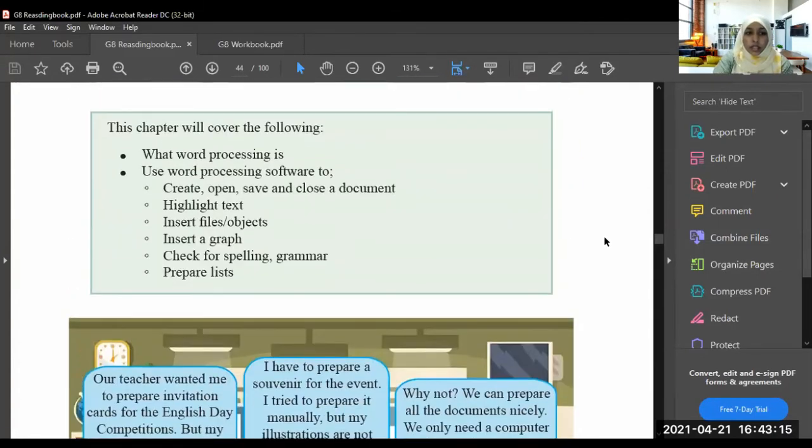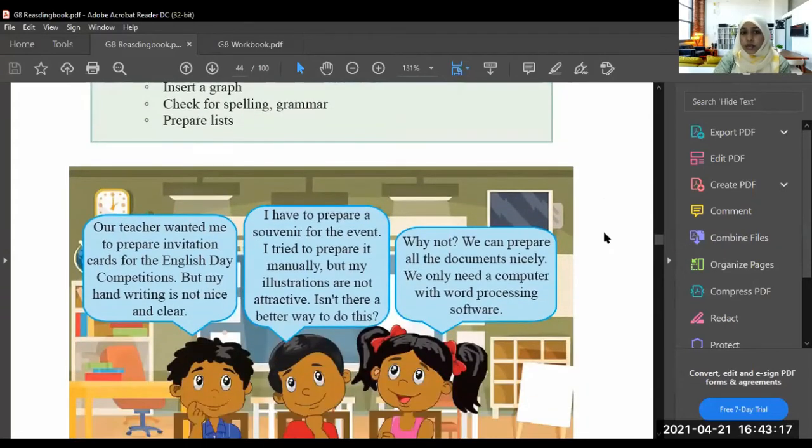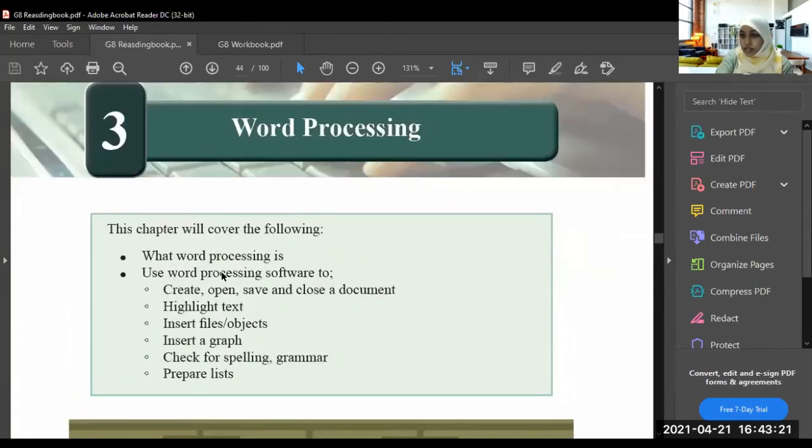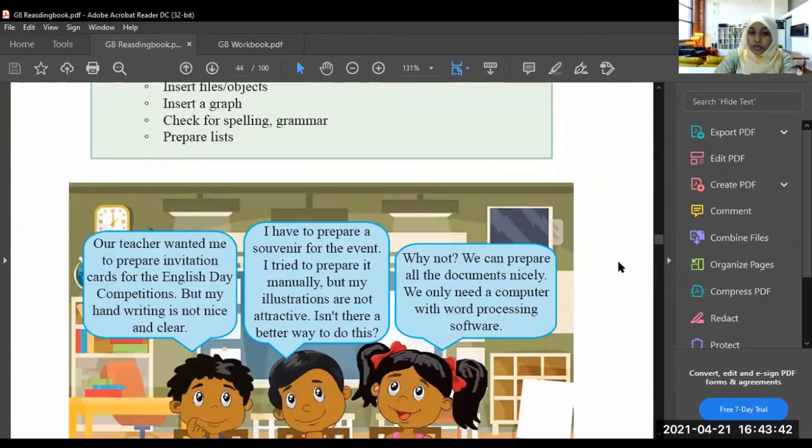Okay, right. So here in word processing software, we are going to learn what word processing software is, how to use word processing software to create, open, save and close a document, highlight text, insert files or objects, insert a graph, check for spelling or grammar, and prepare lists. So these are the things we are going to learn.